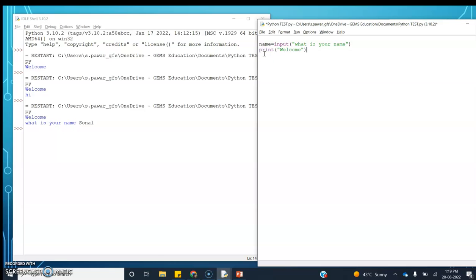So I'm going to show you how it works. It's print welcome, and after that I'm going to write a comma and then say name. Now when this program runs, first it will ask what is your name, because that's the first line that will be executed.